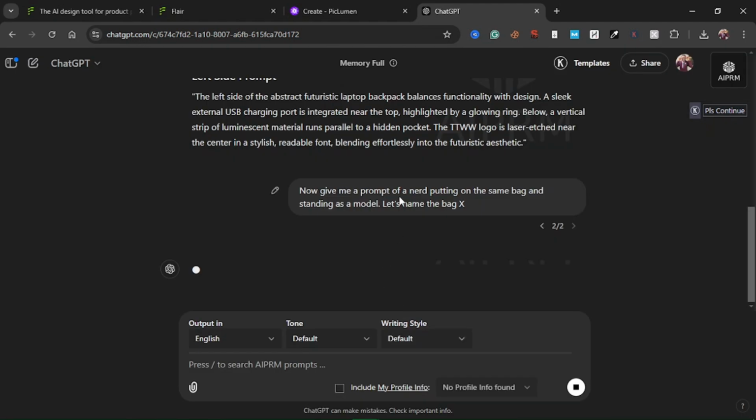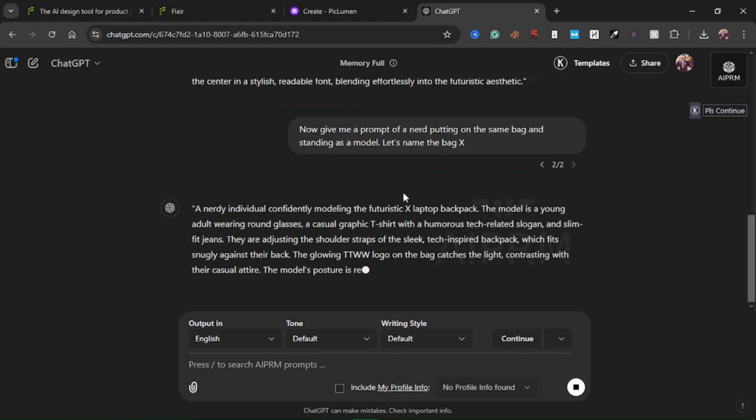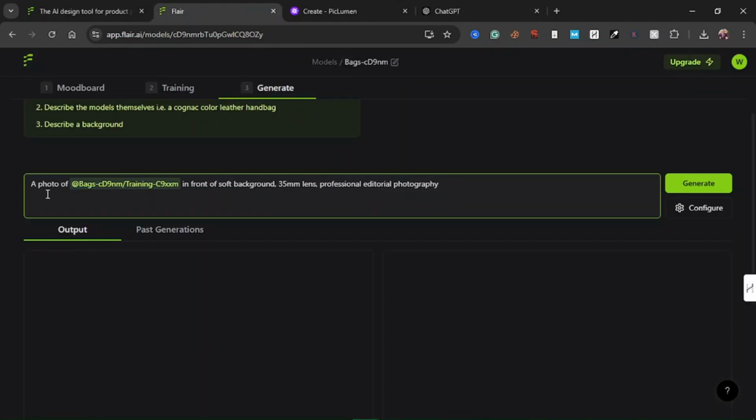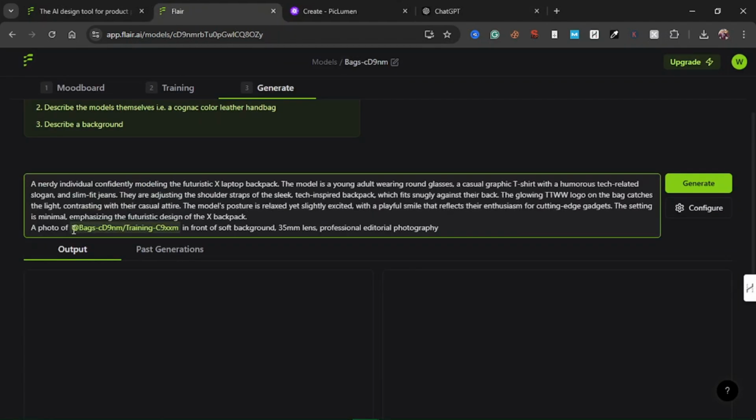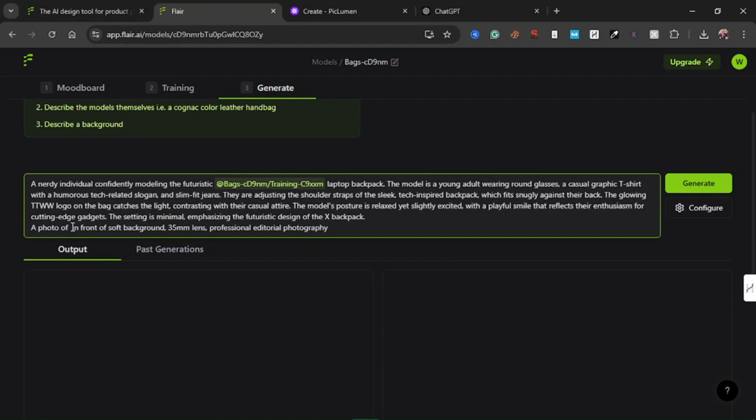So I'm going to reprompt it, and what this is going to do is give us a placeholder where we can just insert the name, and this is it. I'm just going to copy this and paste it somewhere here. And where we have X, I am going to rename it to the actual model name. And I am going to remove this.